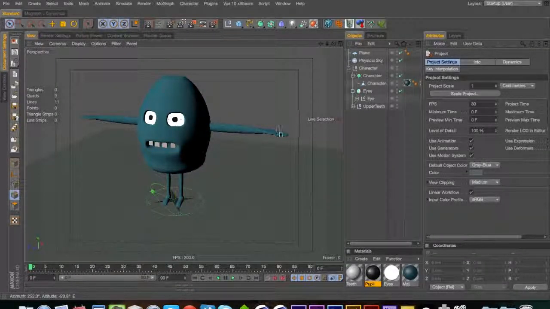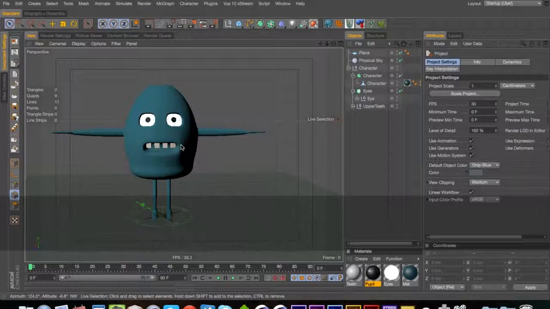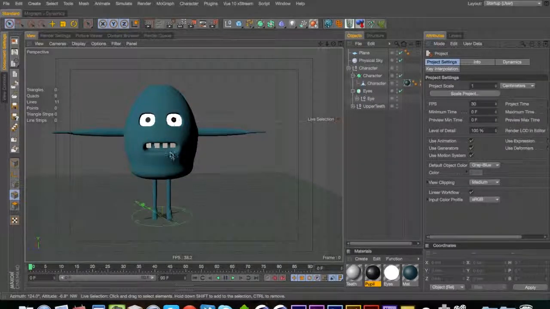Alright, this is part 2 of the two-part tutorial for low poly character modeling, rigging, and we'll touch on anime.